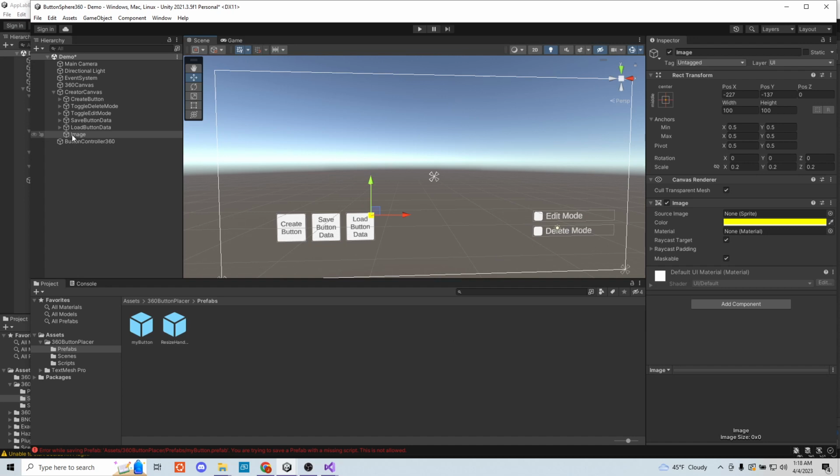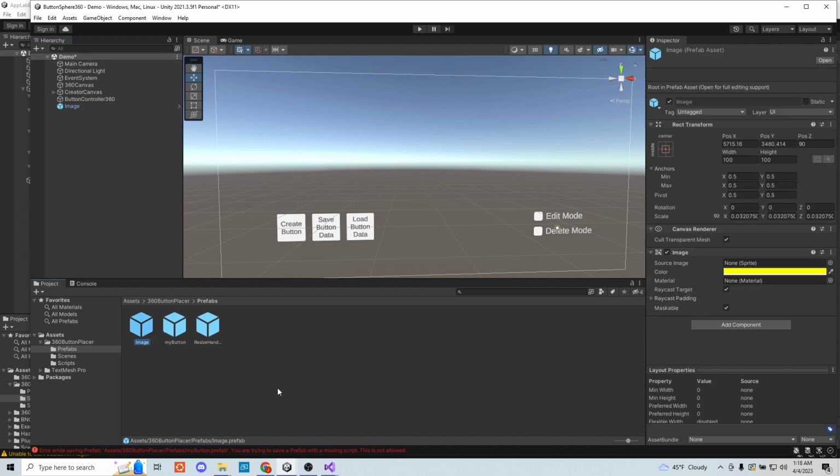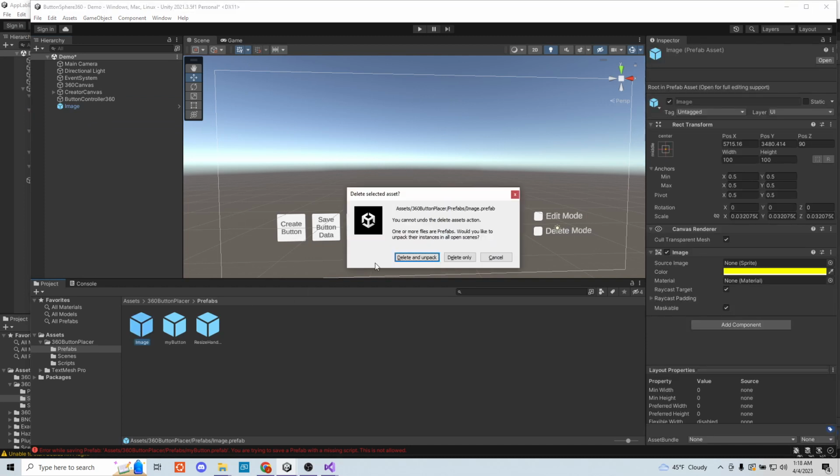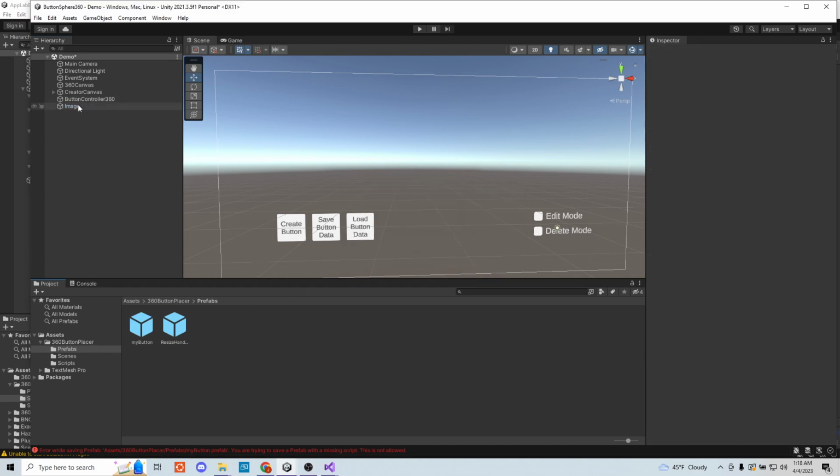Once you have that set, you need to get it out of any canvas. It needs to be in the root of the hierarchy, and then you can drag it down and make a prefab, and that's what you can attach into your Button Controller 360.